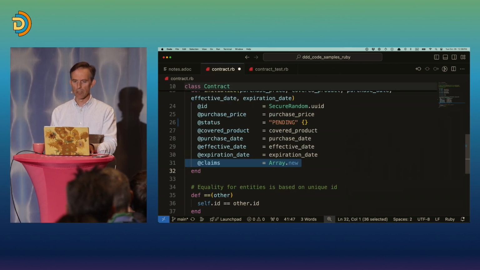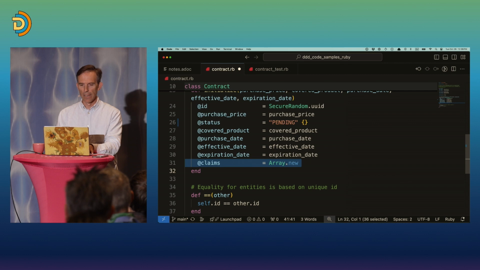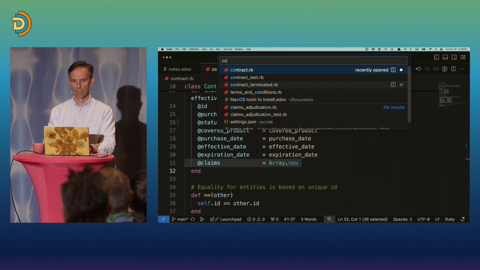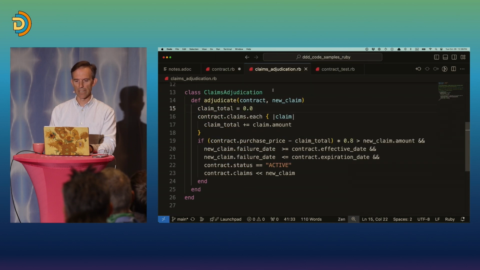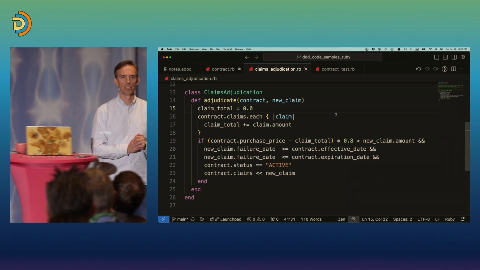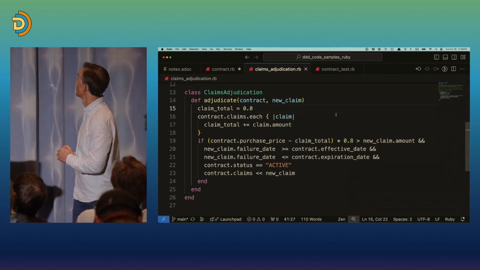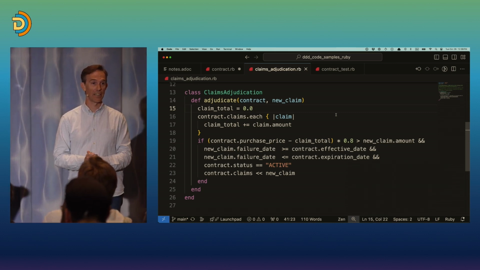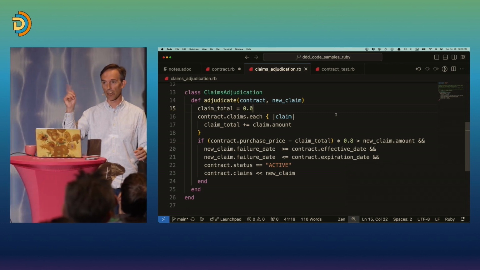So then the question becomes, well, how do claims work? How do we add claims to contracts? What does that look like? And so we've got this service here called claims adjudication, all right? So what I want you to do is turn to the person next to you, and for a minute, I just want you to talk about what makes this hard to understand. Go.